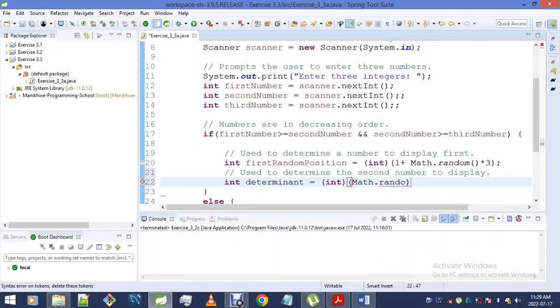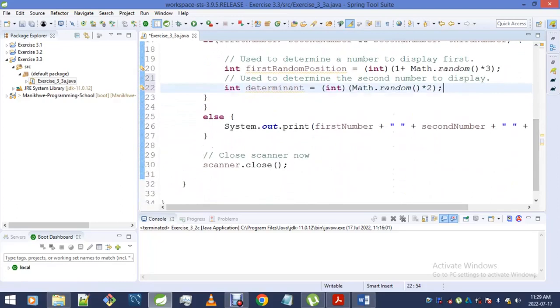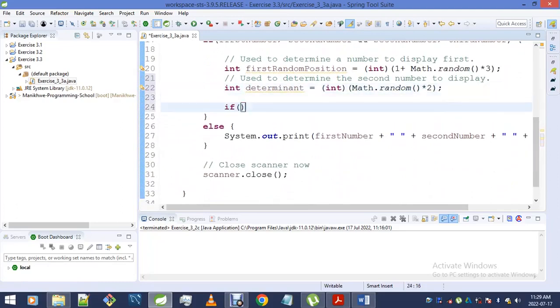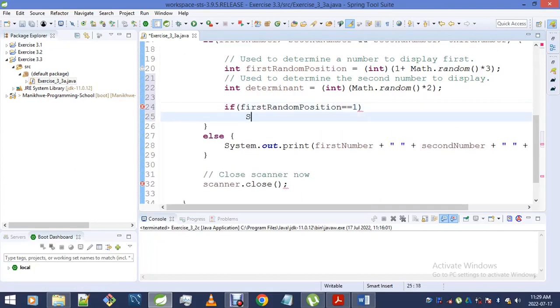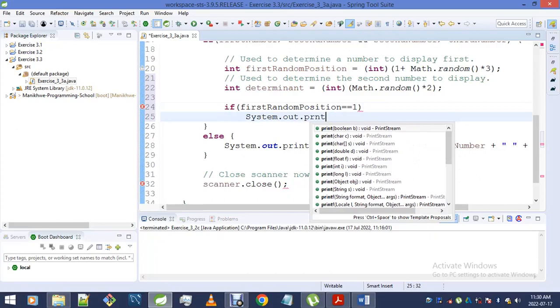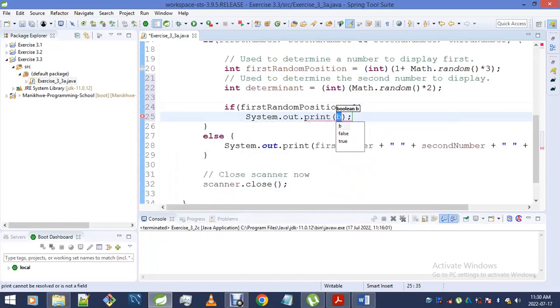Okay, so random. Now I'll have to check if the first random position is 1. If it is 1, then we know that we will display number 1 first. I mean the number in the first position, so go first number. I'll then leave a space.